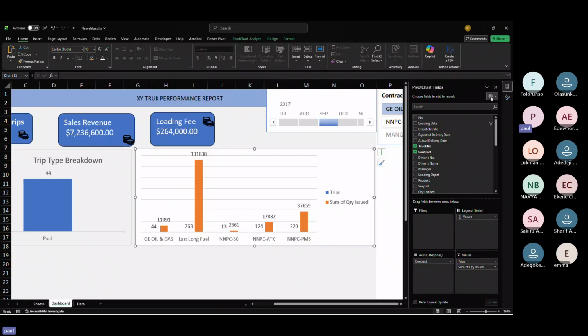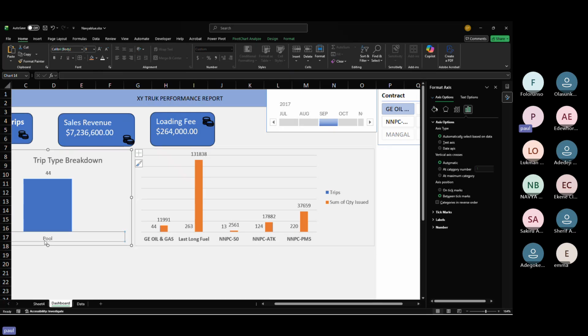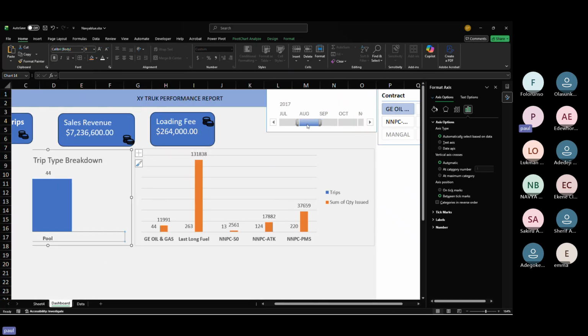You can turn off the background like I showed us the other time. No fill. Turn off the background too, right? You can bold this one. Bold. You can bold this one too. You can bold them. As you can see now, I'm bolding them. So these and lots more.